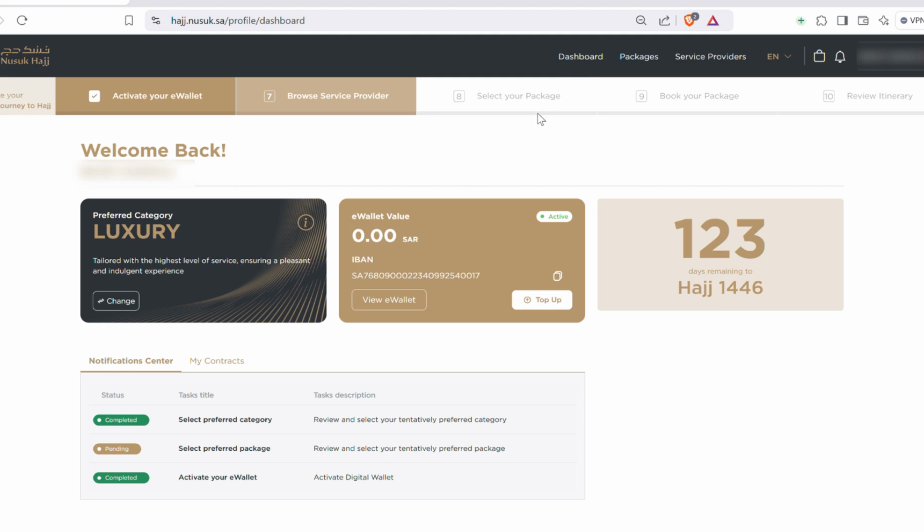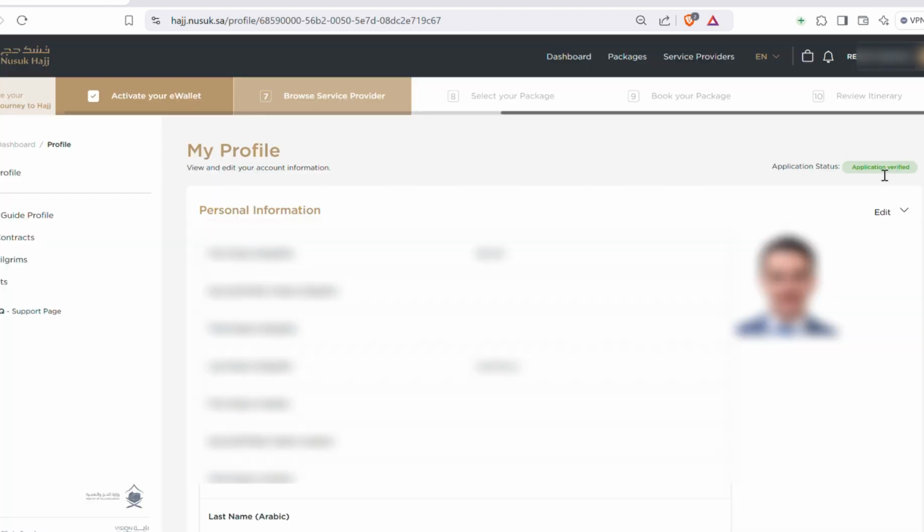Inshallah, today I'm going to show you how to activate your e-wallet and how to top up funds into your e-wallet, inshallah. So first of all, you have to make sure that your profile is verified from here, and you gotta make sure that your application is verified so that you will be able to top up your e-wallet.